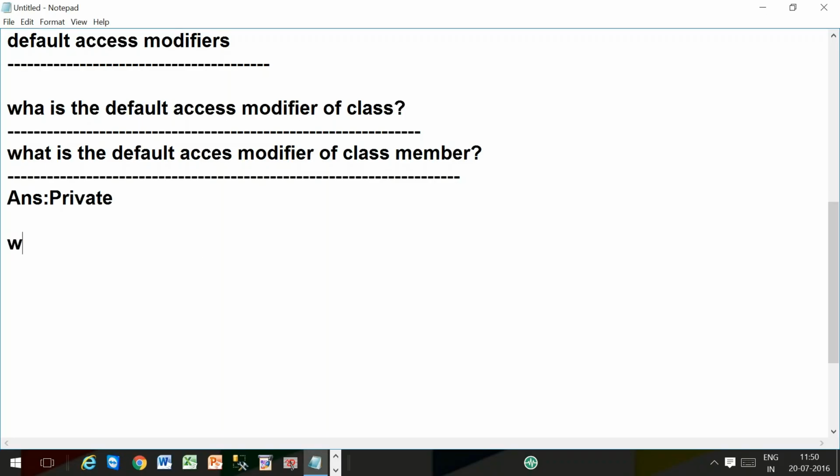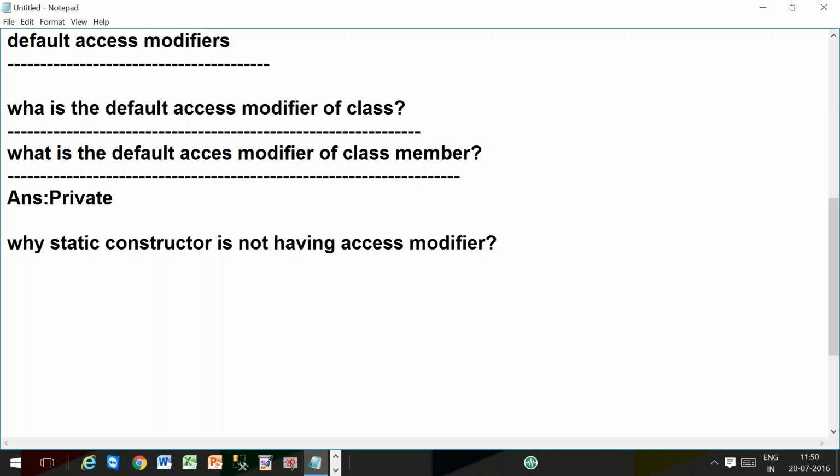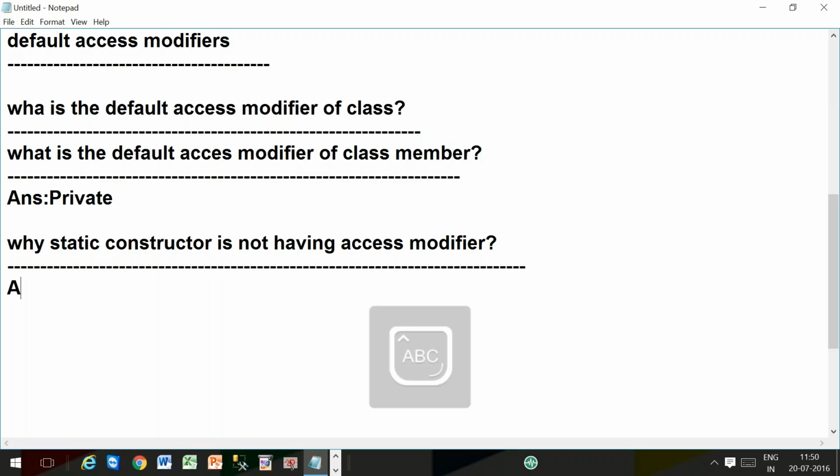why a static constructor is not having an access modifier. We wrote that on day one: a static constructor should not have an access modifier. Now you analyze the reason.